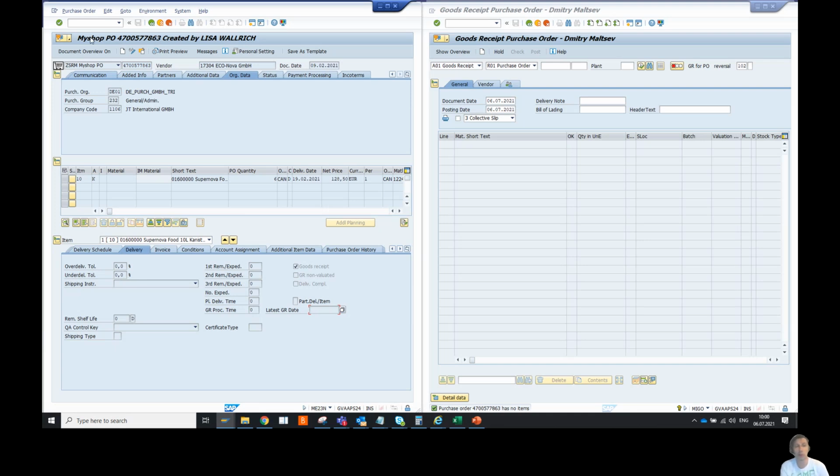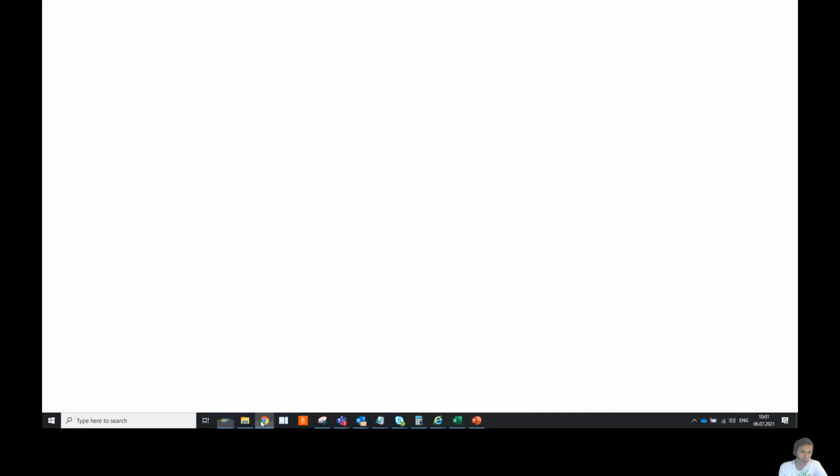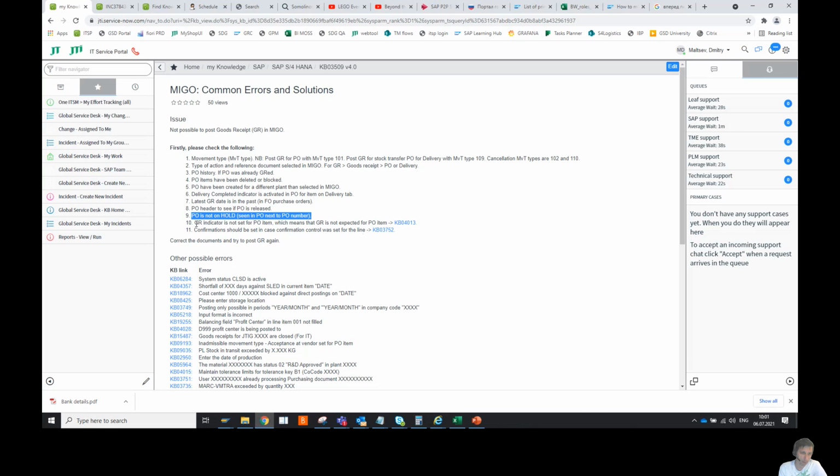Held documents cannot be processed. These are drafts, and to process them, you just need to go to edit mode and press save, and they will be saved as a normal document.